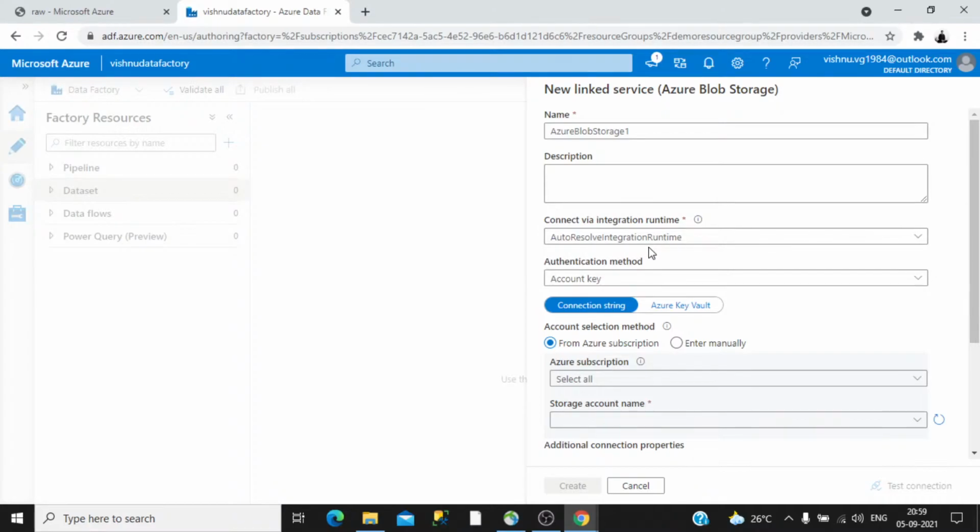For the sake of understanding, I will mention other options as well. One other option is the SSIS runtime, where if you want to connect to an existing SSIS, you may need to provide that. And there is one more option.